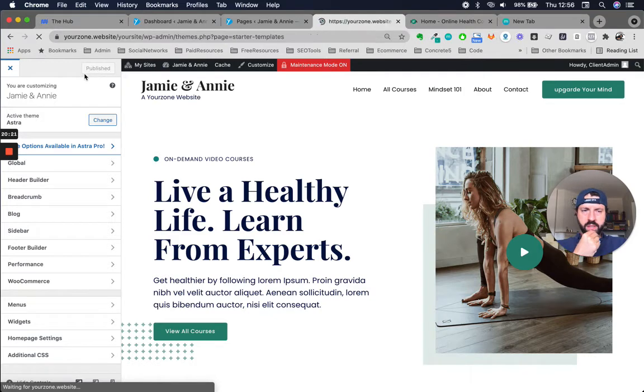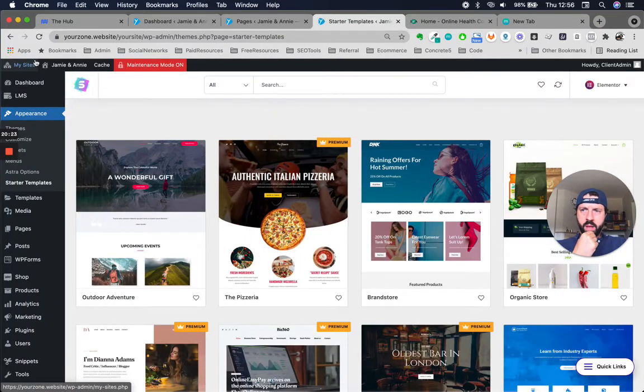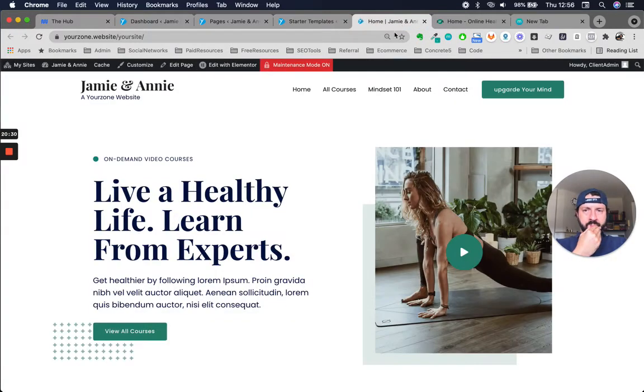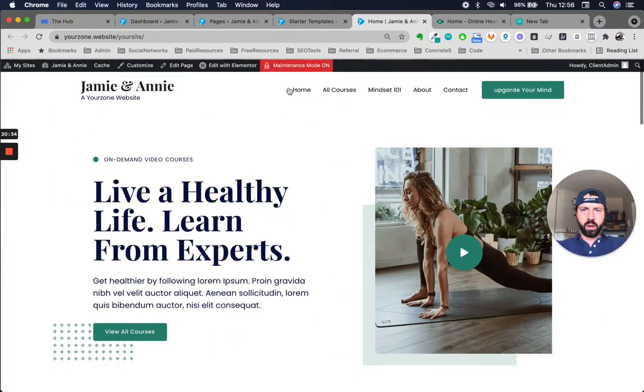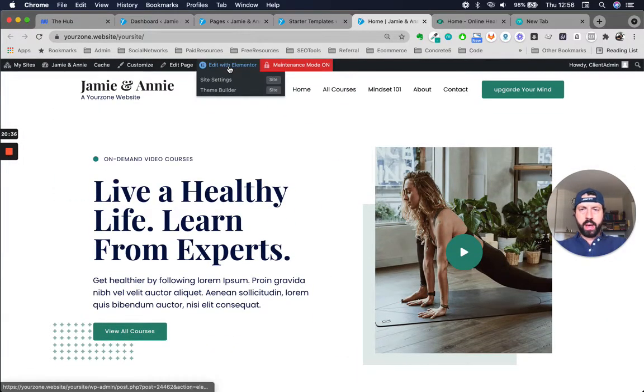Always remember to save your changes, otherwise you lose them. Hover over the site name and say visit site. So you're viewing the home page and you want to edit it. We're going to go and click on Edit with Elementor.